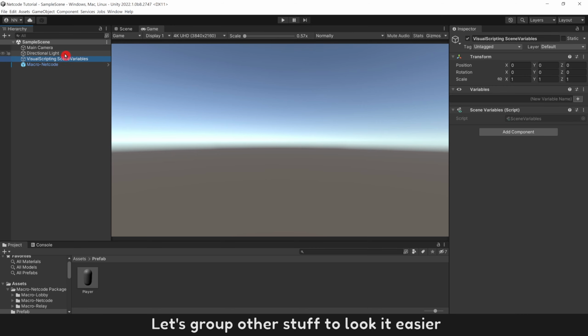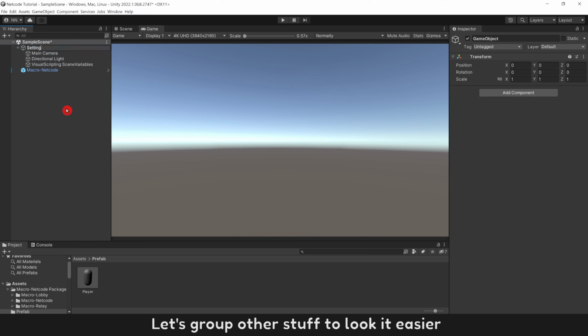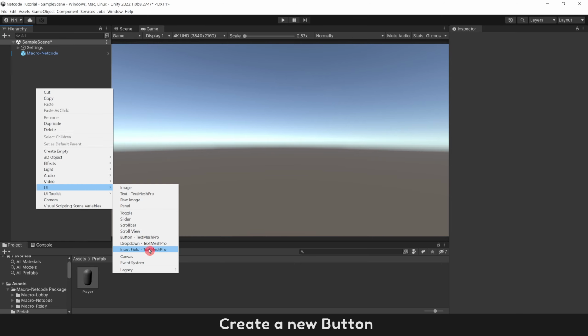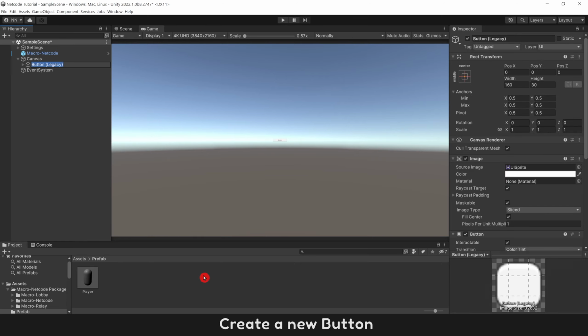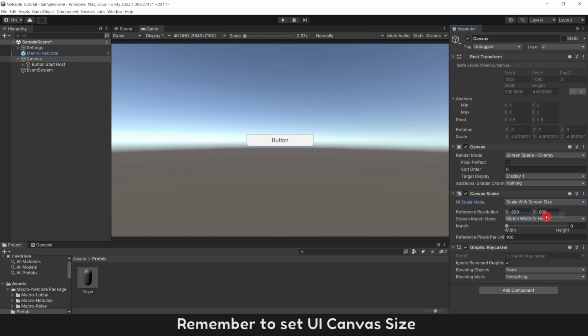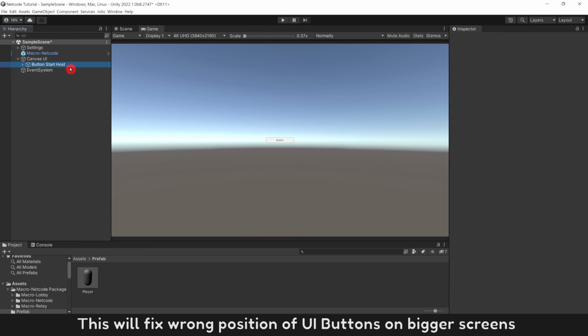Let's group other stuff to look easier. Create a new button. Name it Button Start Host. Remember to set UI canvas size. This will fix wrong position of UI buttons on bigger screens.